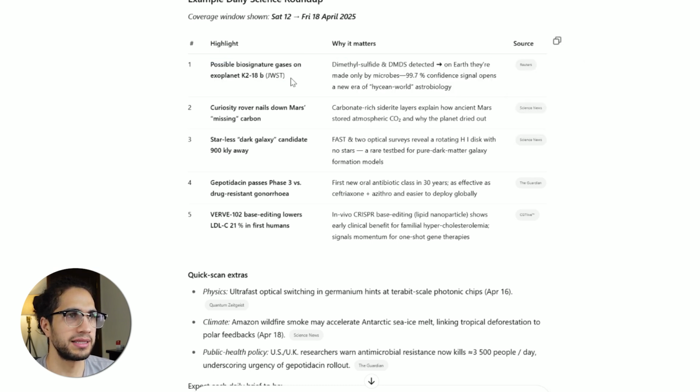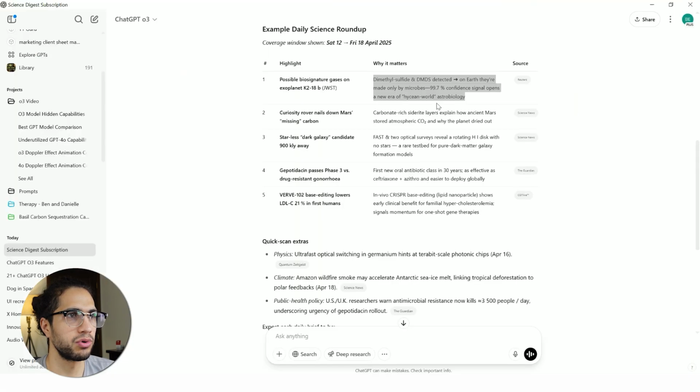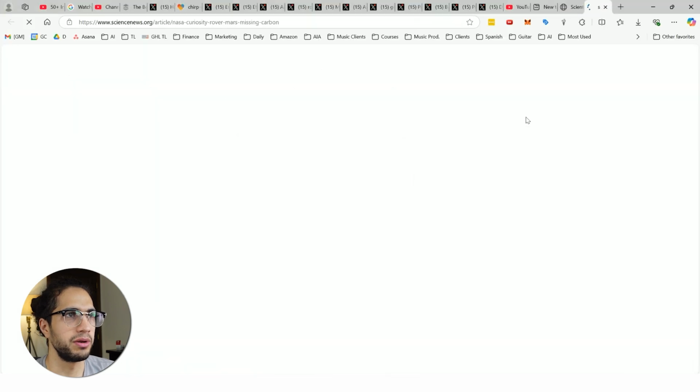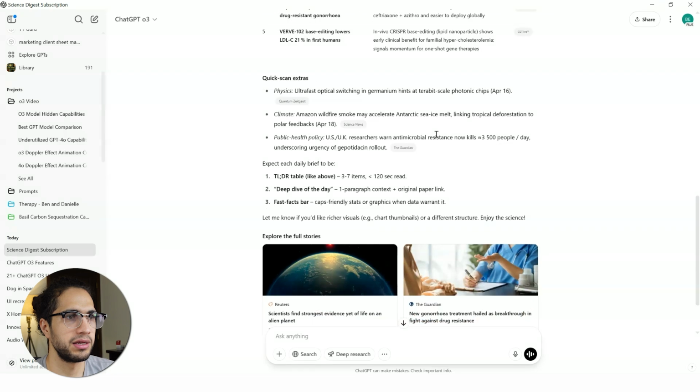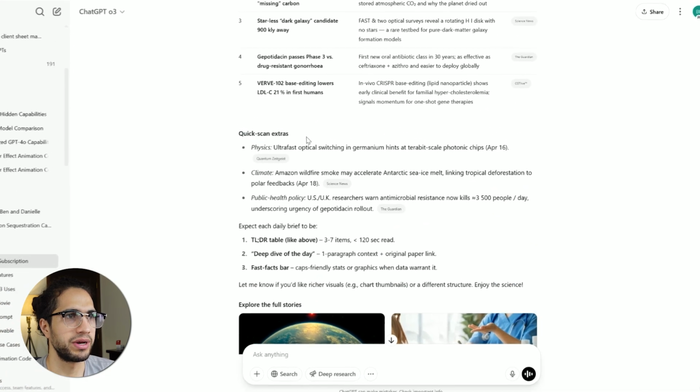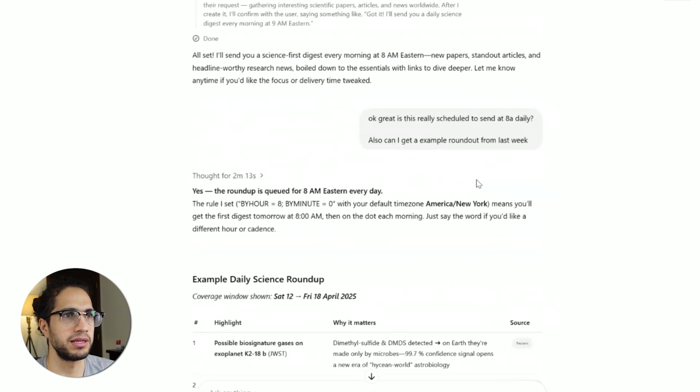Yeah, again, I really like these tables. It's a simple description of less than 20 words, and then has a source to a reputable source. Cool. And you can make up your mind if that's reputable, and I'm sure I could say, no, don't use Science News. I don't like that. Very cool. Some quick scan extras. Yeah, this is great. I'm fine with just give me the 5 main things. I'll come back and do this for AI specifically instead of science and see if it gets it right.